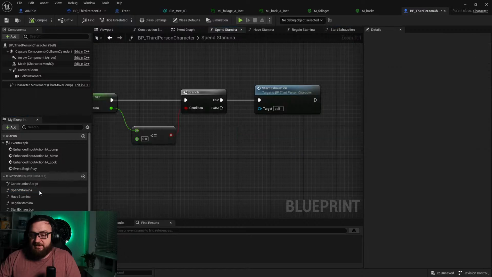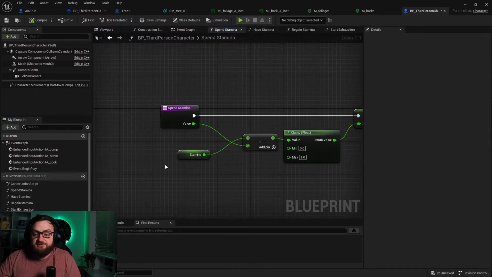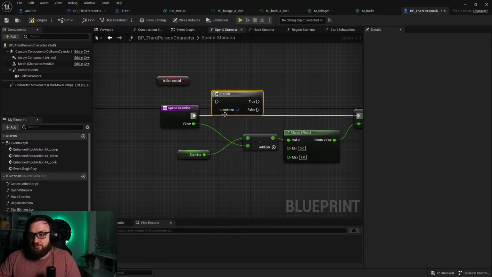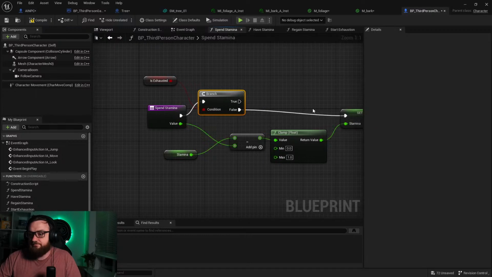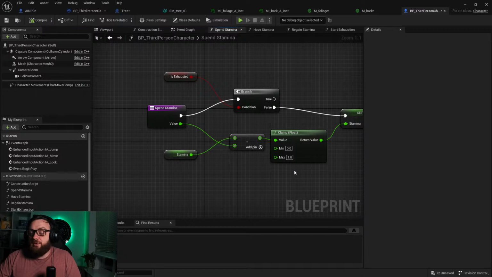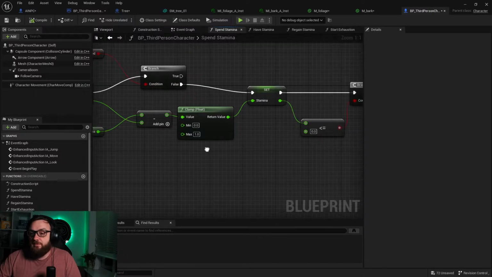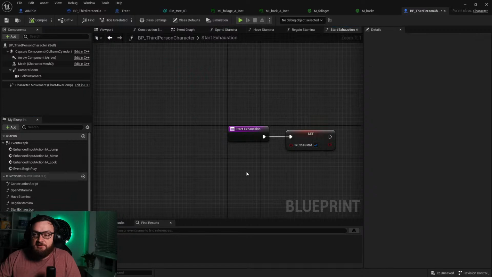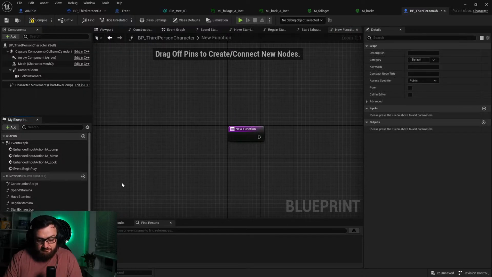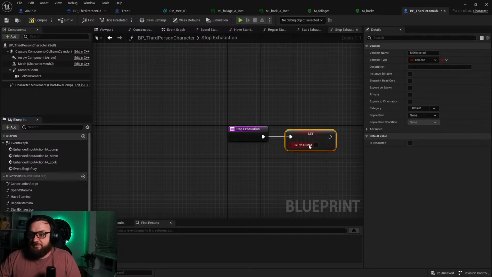Then on spend stamina, you can only spend stamina if you're not exhausted. So we're going to have an exhausted branch. You can only do it if you're not exhausted. Like this. We are then going to do, when we start exhaustion, a timer for the exhaustion to start to turn off. So we're going to have another function there called stop exhaustion, and that's going to simply just turn off the boolean.